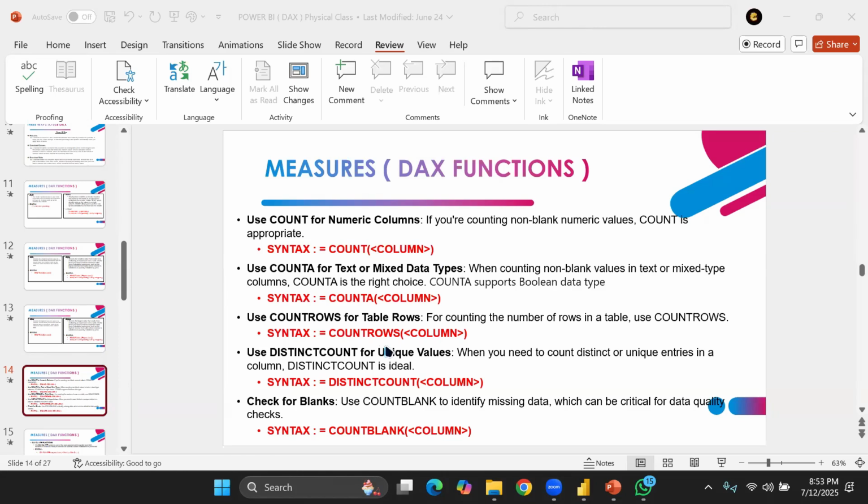All right. So in today's class, we are going to be resuming our class on measures, where we will be talking about the count functions in DAX formula. Under the counts, we have Count, CountA, CountRows, DistinctCount, and also a check for blanks.